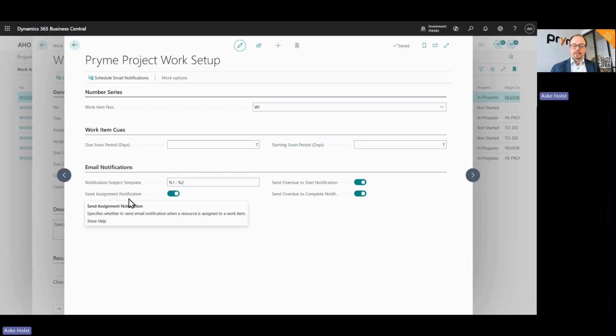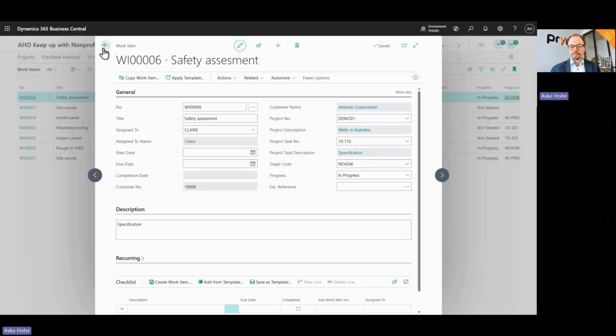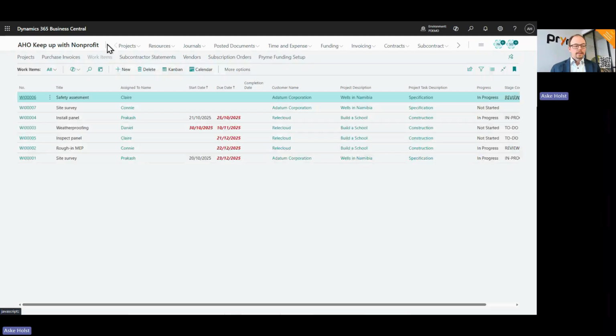The assignment notification emails are sent out immediately as a change happens. The overdue notifications will be sent out on a schedule, and they of course send out if you pass the date without having that work completed or without having that work started. In order to schedule them, you must use the schedule email notifications function in Pryme Project Work setup.